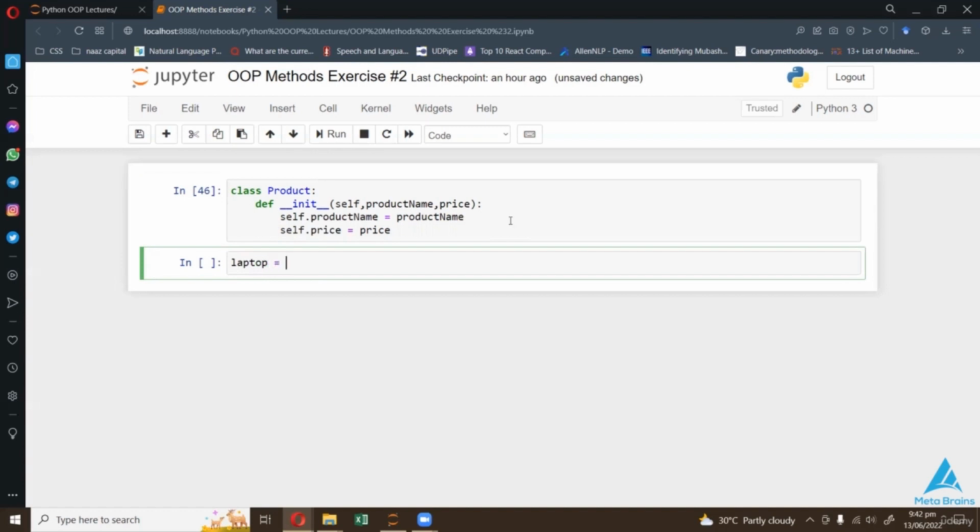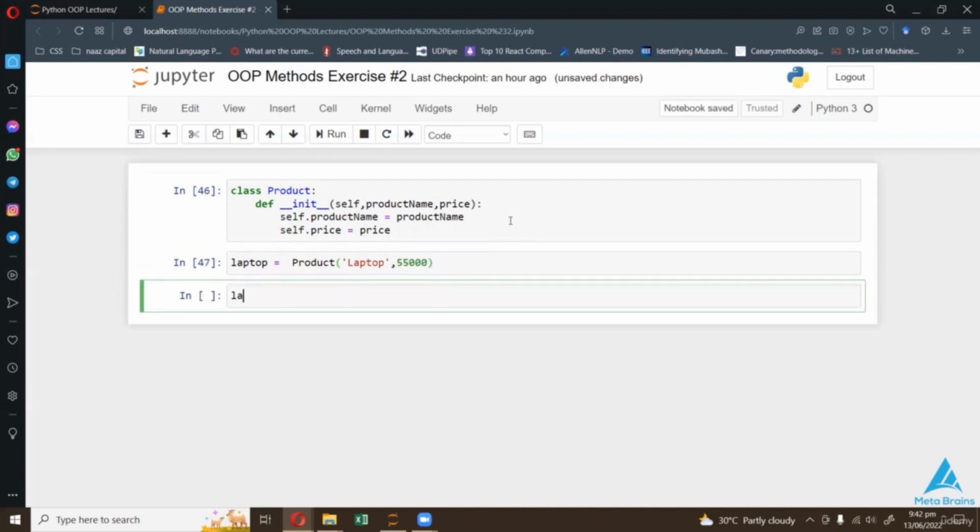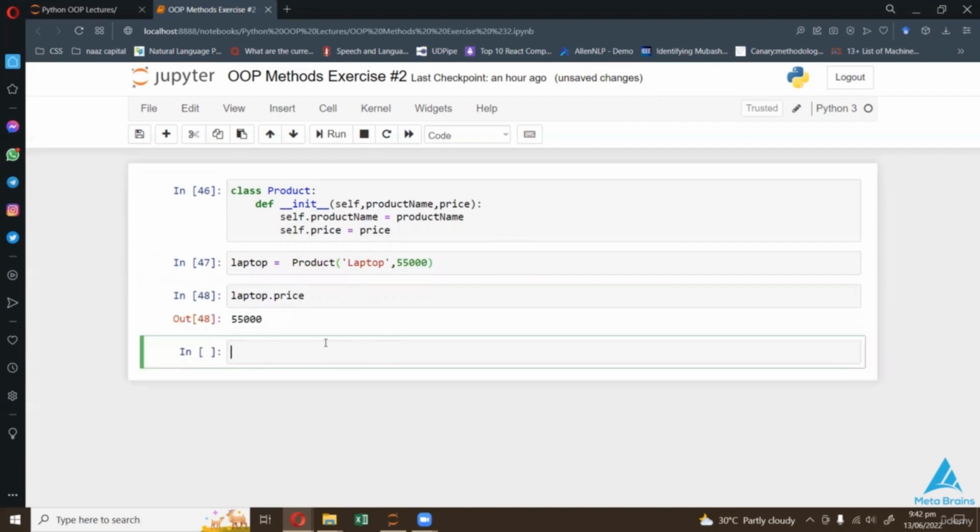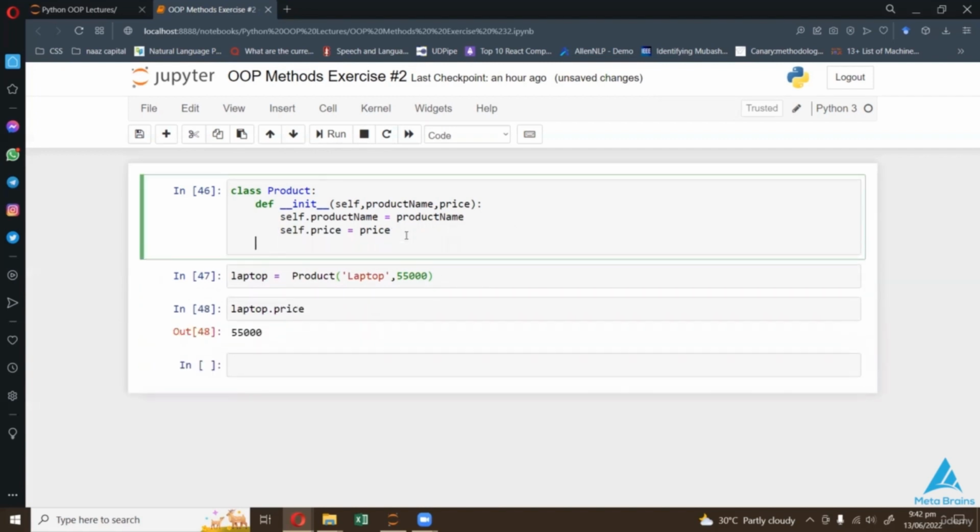Laptop is equal to Product, and then inside the brackets, laptop and 55,000. So we have put the name and the price of the product. Let's check if it's working or not by getting the laptop price. So laptop.price, and yeah, it's showing us the results.